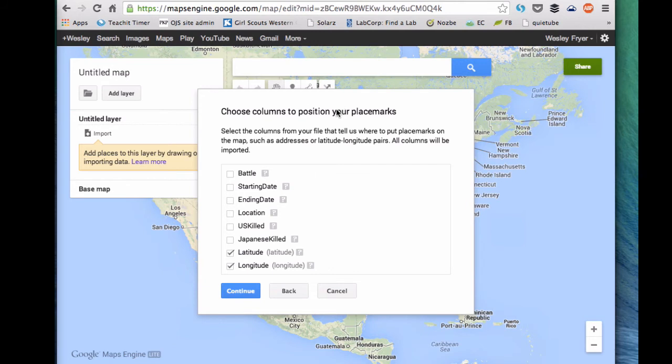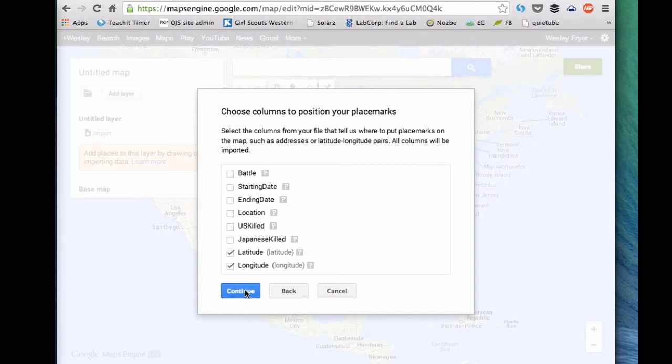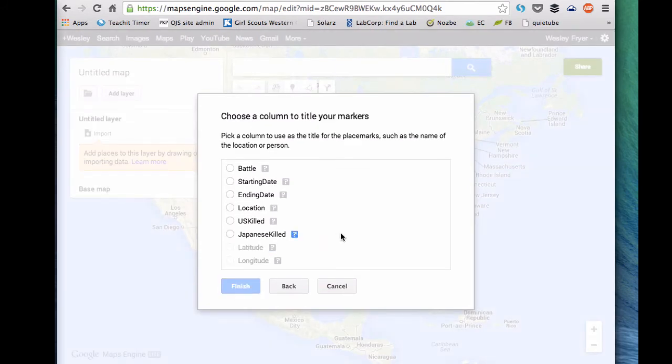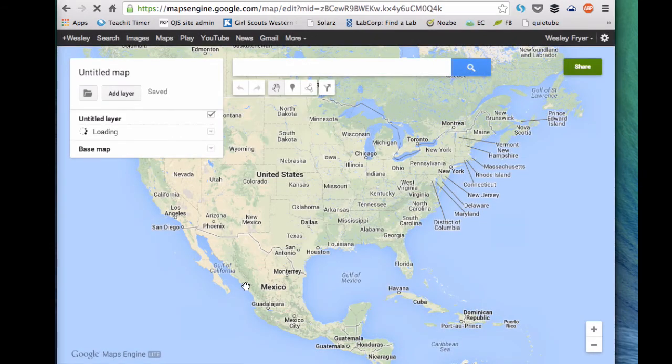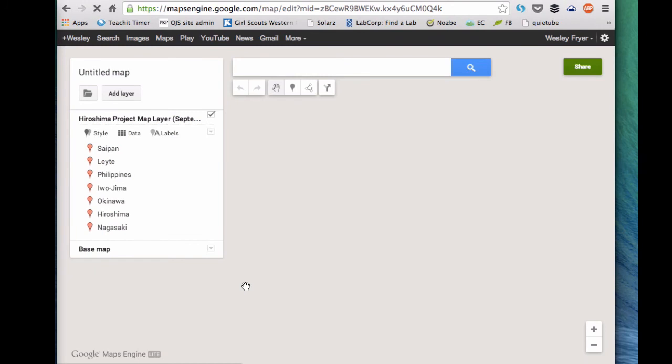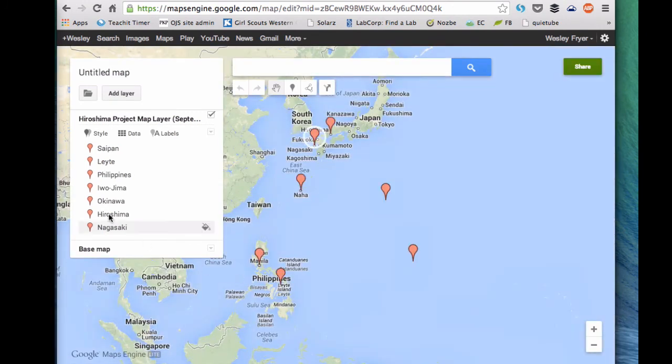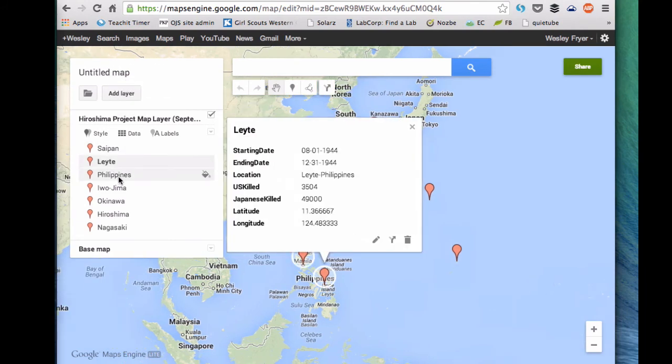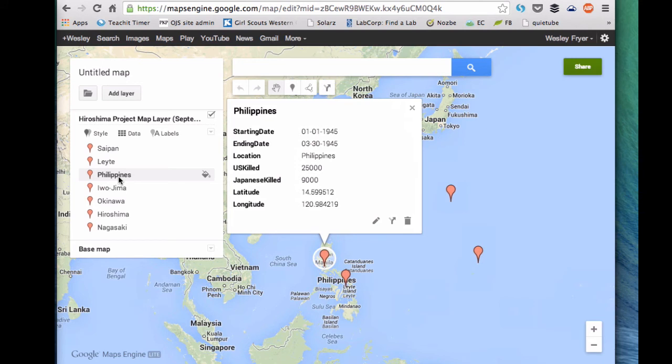And then you choose, first of all, the columns that will position your place mark. So that's where you need latitude and longitude. And then you say continue. And then you're going to pick the column to use as the title. And we'll just use the name of the battle. And then everything else is going to show up in the pop-up. So I click finish. It's going to go ahead and import all of those latitude and longitude locations. It's going to put just, I think, a generic red place mark on them. You can customize that later if you want. And there they are. There are those locations. And so really the only other thing we did was change the title of the map. But that is an example of how you can create a geo map using Google Maps Engine Lite, which is free.